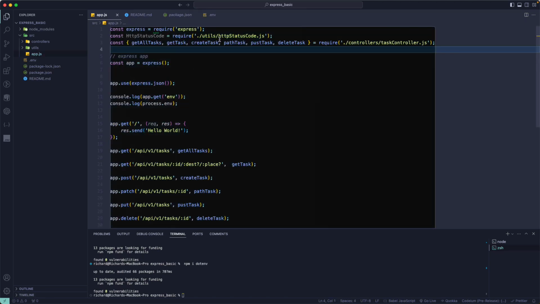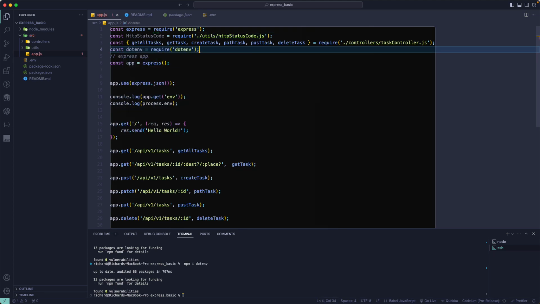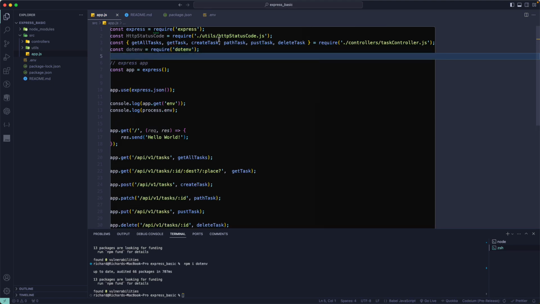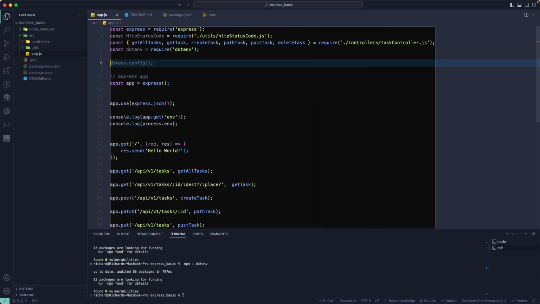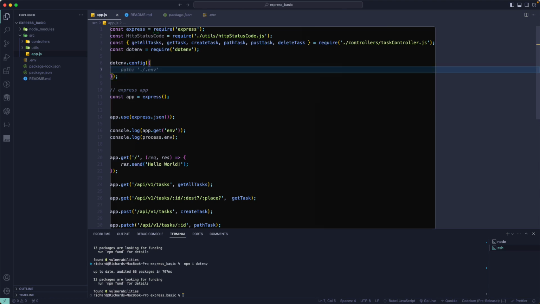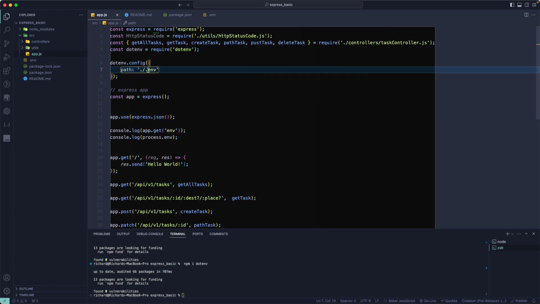So let's go to the top, and I'll just say const dotenv over here, and we need to get it from the required dotenv package. Let's configure that one over here. So that will be the dotenv that we have, the config, and we need to pass our custom .env file over here, and that will be the path that we have to define. And then let's keep this as the .env file that we have defined over here.